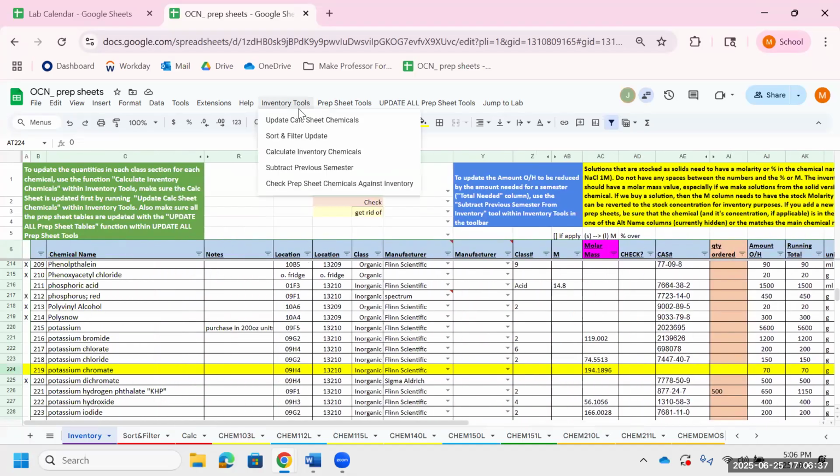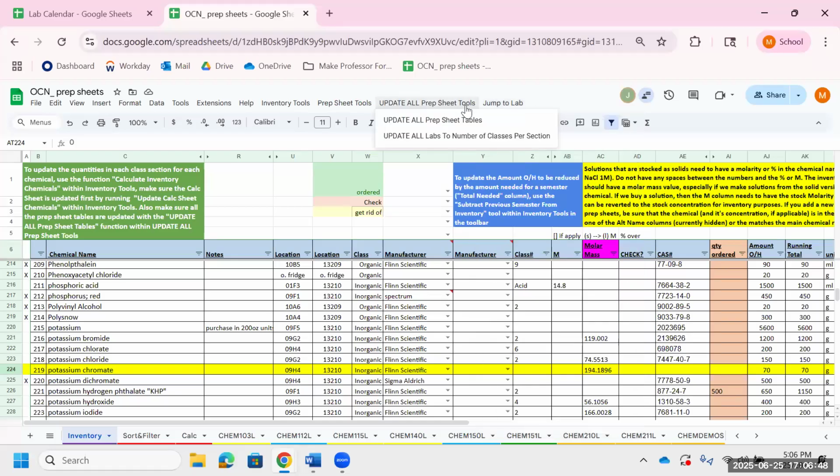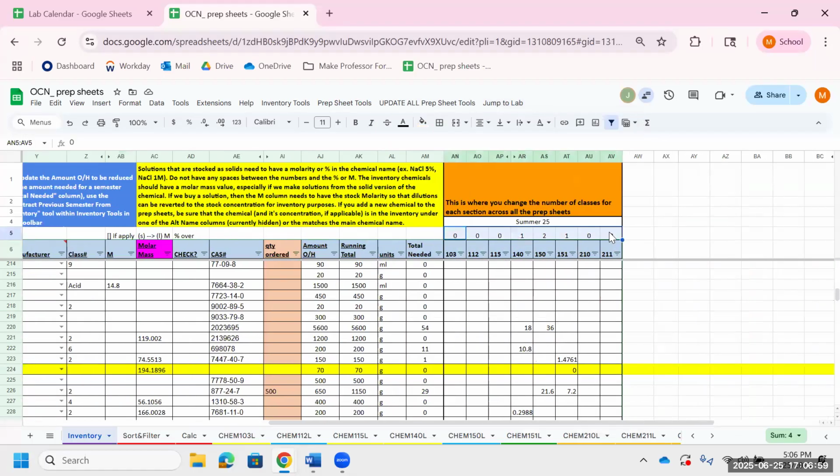So if we go through and do a little bit of a recap: jump to lab jumps to whatever lab you want to go to, based on the table of contents. Update all is if you want to, instead of tediously going through, first update all the labs to the number of labs per classes per section. This is the key right here. This is what changes the amount of sections. So every single semester, these are going to need to be changed.